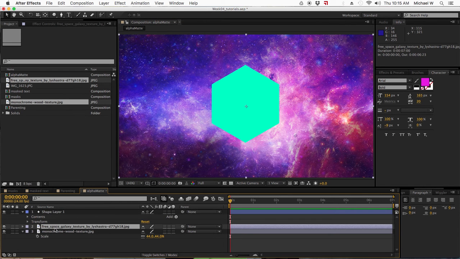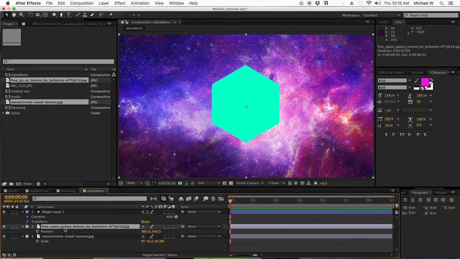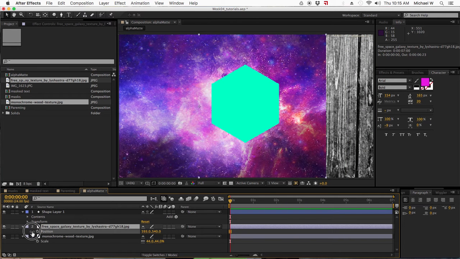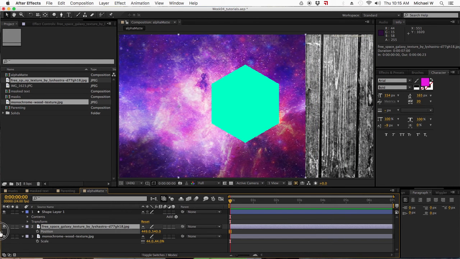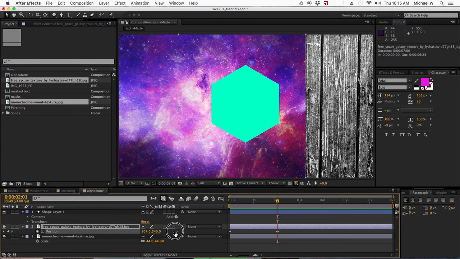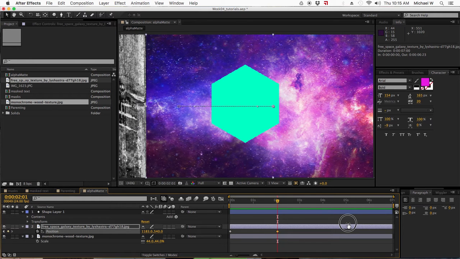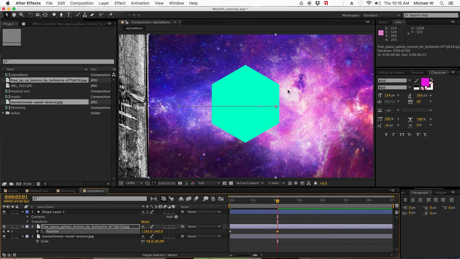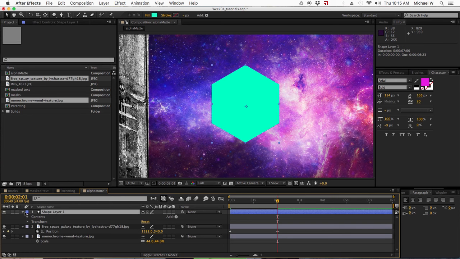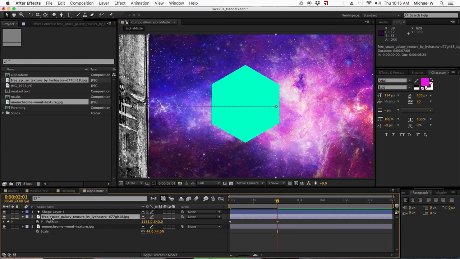So, let's pretend I want this sky to be animating across. So that is position animation. And I'm just going to have it go from here. Start my keyframe. 2 seconds. Have it there. Okay. That's the animation I want inside this shape. I have the shape on top.